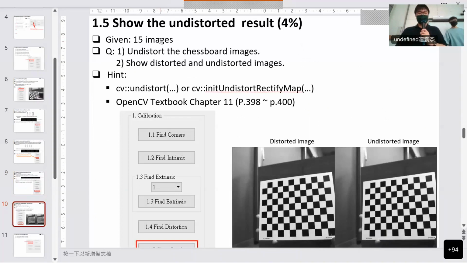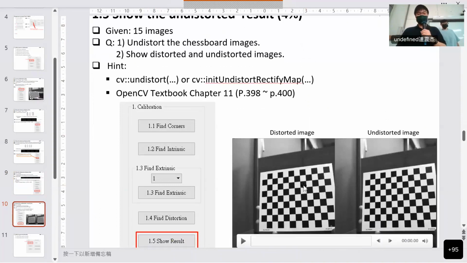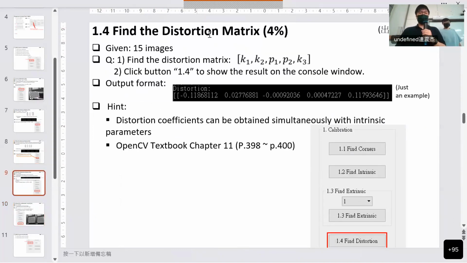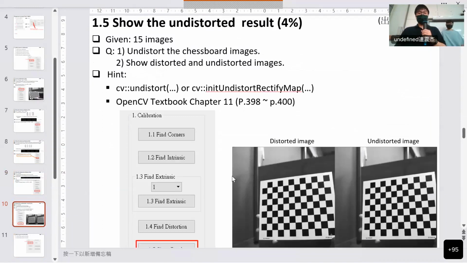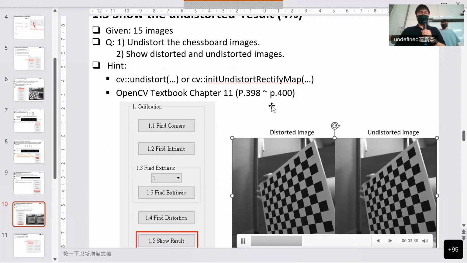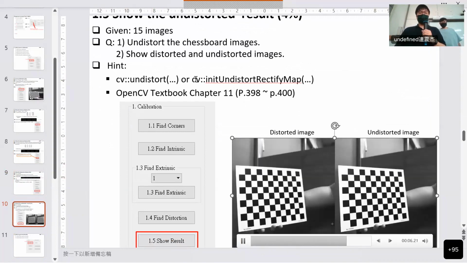We still have one more part of question 1. After you find the distortion matrix, you should show the undistorted result. So you need to use this part 1.4. If you find the distortion matrix, you can use it to help you recover an undistorted image. You may use the OpenCV undistort or initUndistortRectifyMap method. You can also see the reference in chapter 11. Okay, so this is the end of question 1.